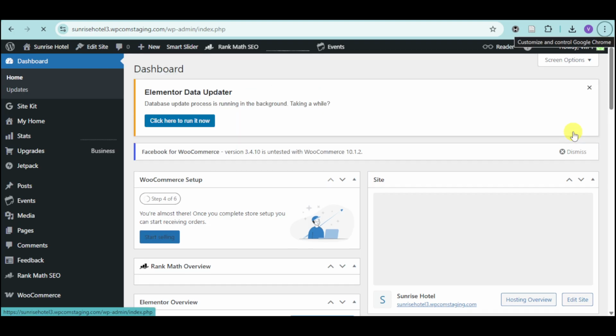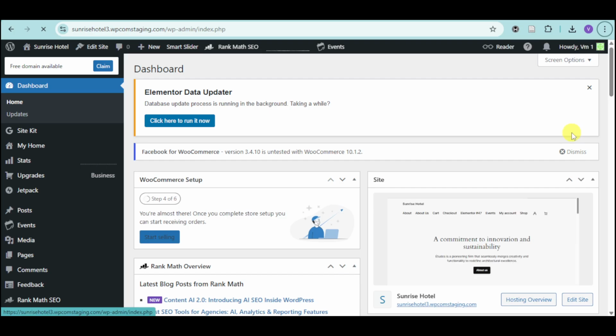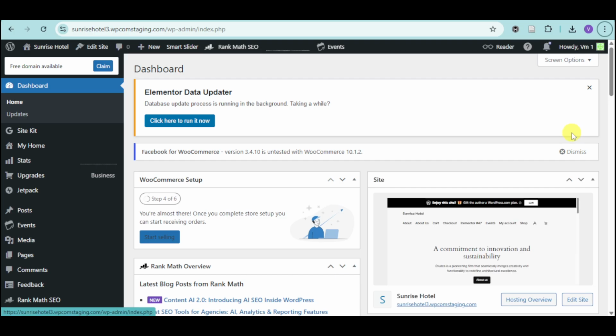Oftentimes, the problem isn't WordPress itself, but your browser storing an older version of the site. All you have to do is try refreshing the page using Ctrl F5 on Windows or Command Shift R on Mac. But if that still doesn't work, you just have to clear your browser cache in the settings.